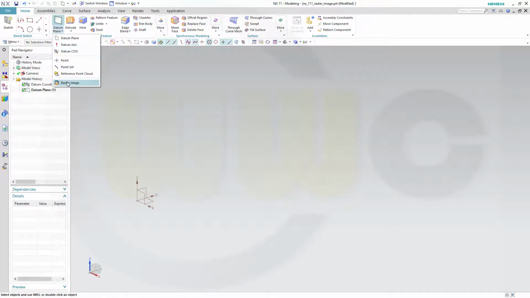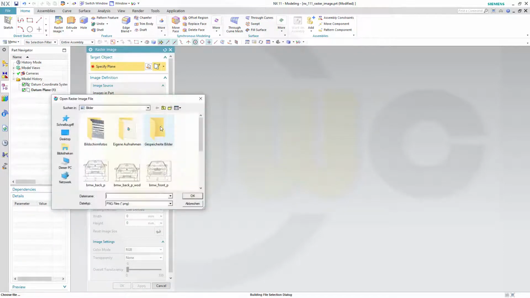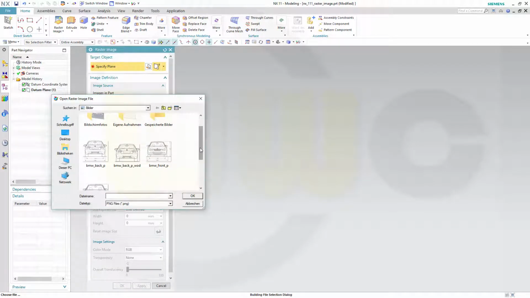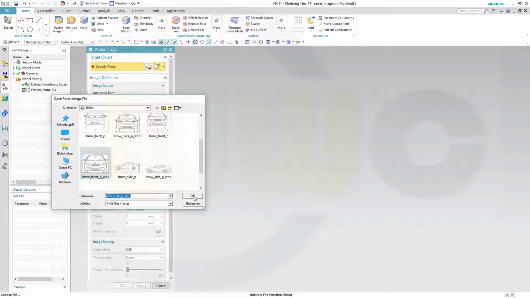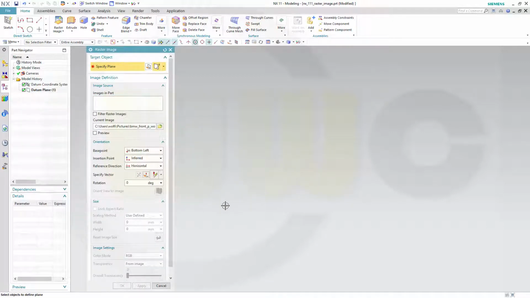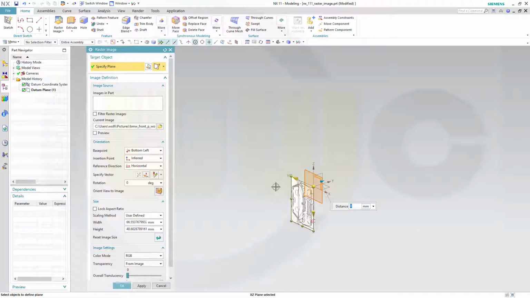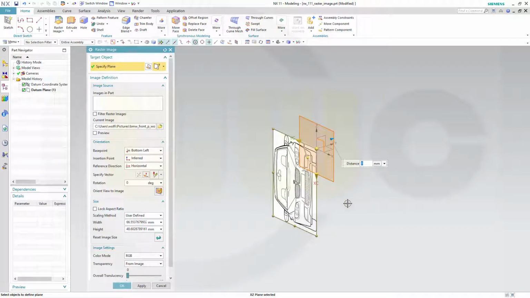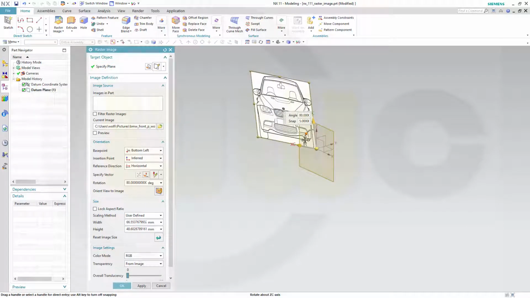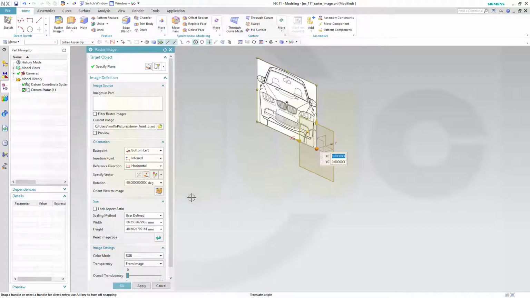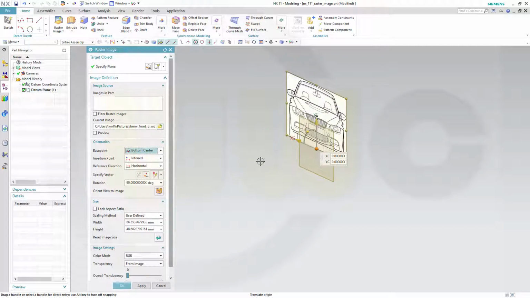So go for raster image, select, I will go for the front view, that's the one, okay. And I want to put it on this plane, okay. And you notice it's not oriented in the correct way, so I can turn it by 90 degrees like this. And I want a space point, not the bottom left, but if it's oriented like this, the bottom center. Yes, that's okay. Dimensions, don't lock the aspect ratio.